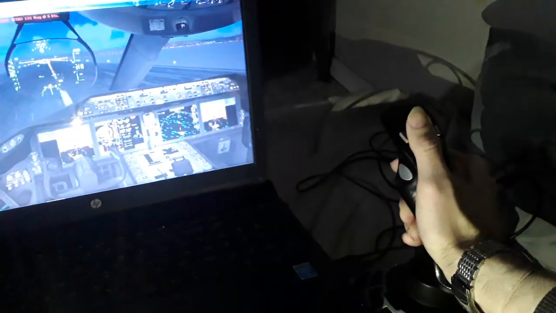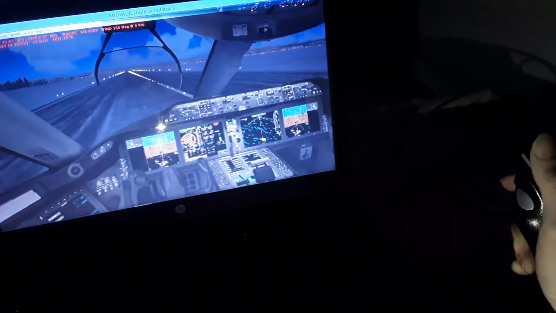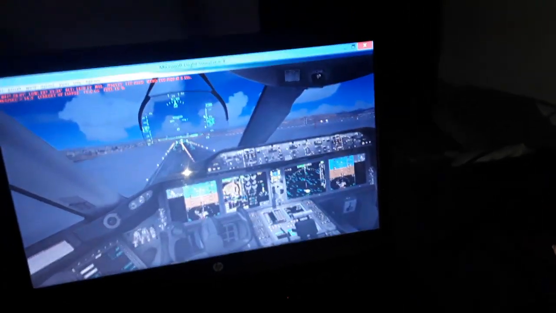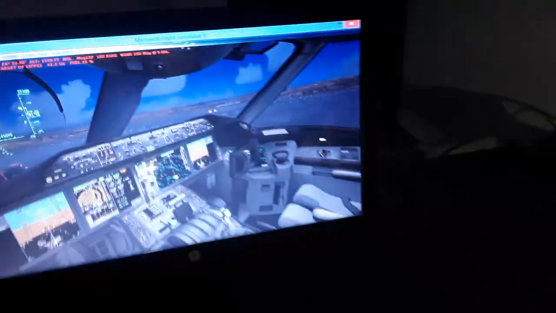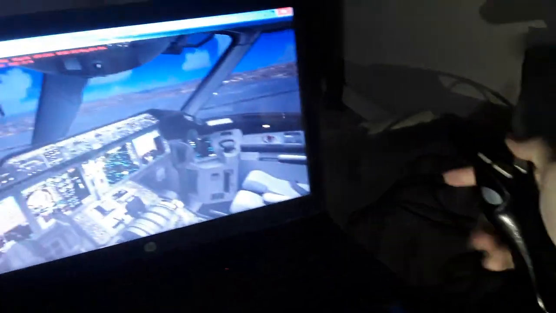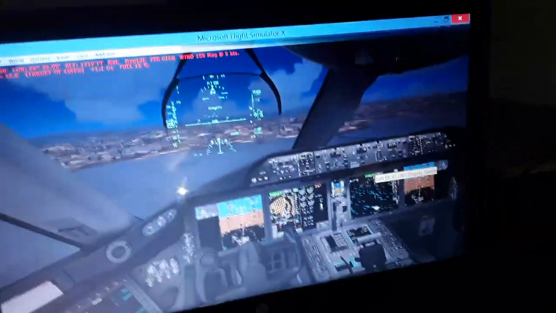So here we are, 100 knots, 120, 130, V1, we rotate, we pitch 9 degrees for the takeoff rotation, and landing gear up. We have positive rate of climb. We can leave the hands off from the side stick, no problem, as we're climbing, as you can see.